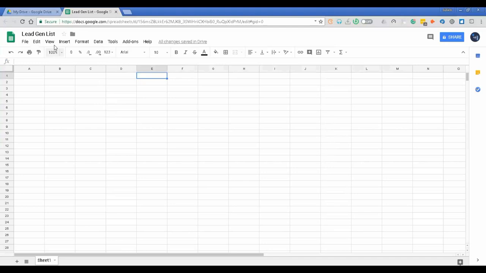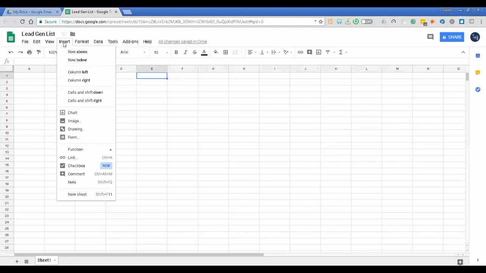Protected ranges, you have the formula bar. If you would like to know the formula for that specific cell, show formulas, zoom in or out. There. And what else? There, full screen, if you would like to see the full screen. So insert, you can insert whatever is available to be inserted in the sheet, like a row, a column, a cell, a chart, an image, drawing, form, functions or formulas, a link, a checkbox, which is a new feature of spreadsheet, comment, note, and view sheet.